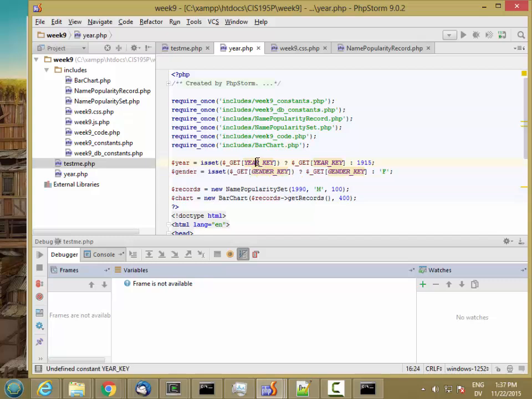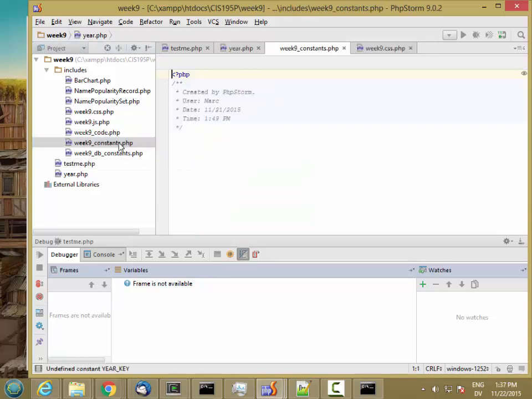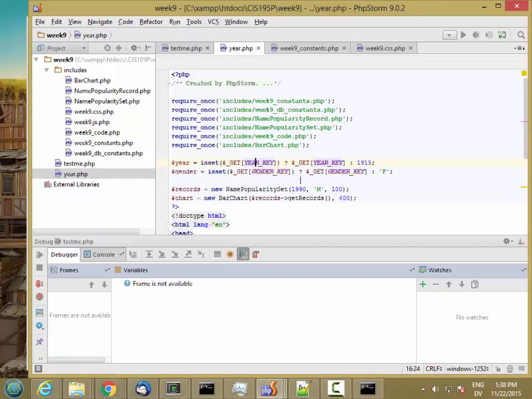And then I have to define these two keys. So in my week 9 constants, year key is year, and gender key is gender. And then here I'm going to pass in year, and here I'm going to pass in gender.